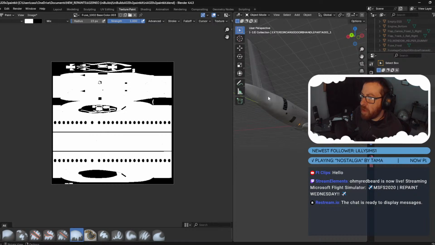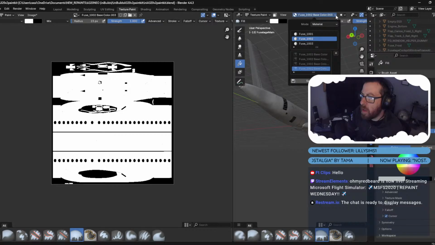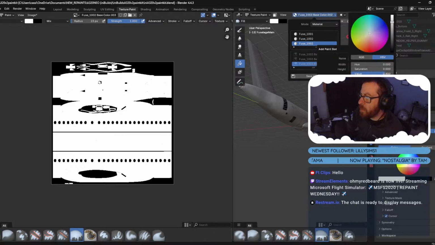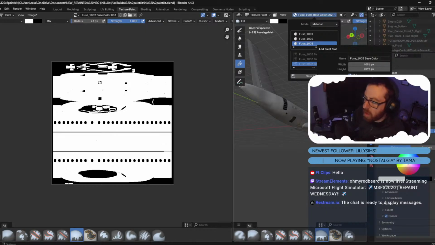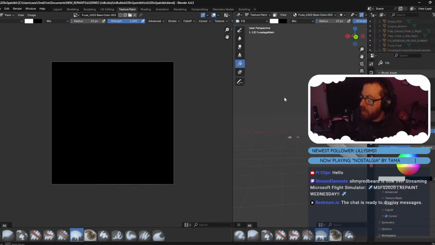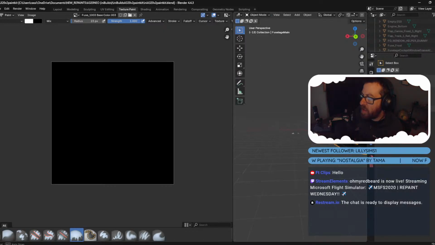Object mode. Texture paint. Fuselage 3. Add that. Base color black. Add. Now, object mode.